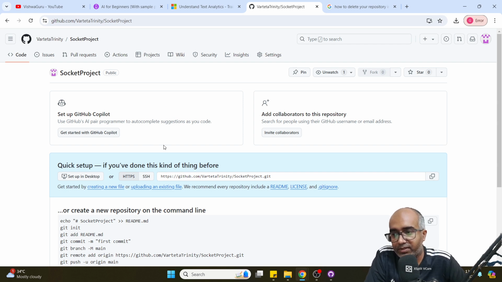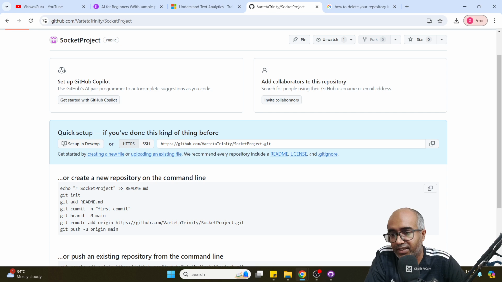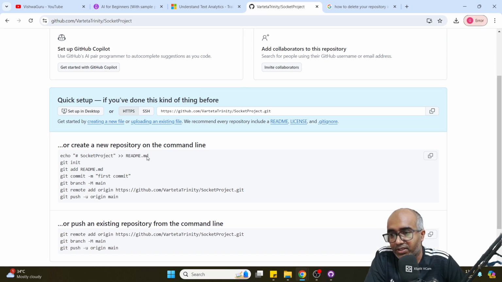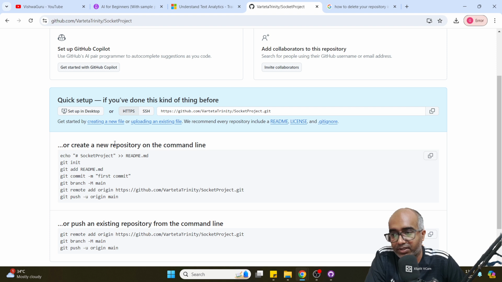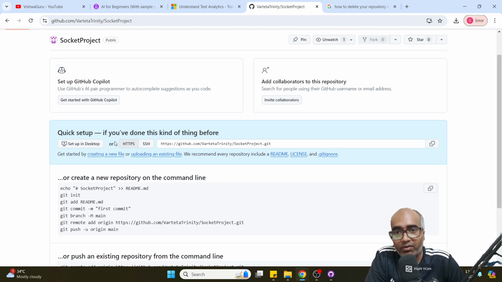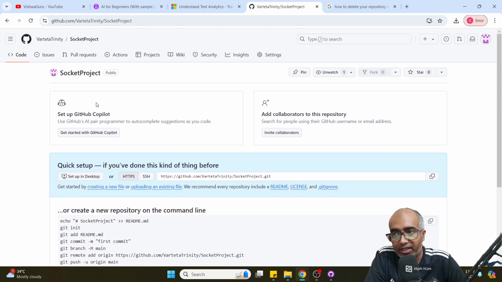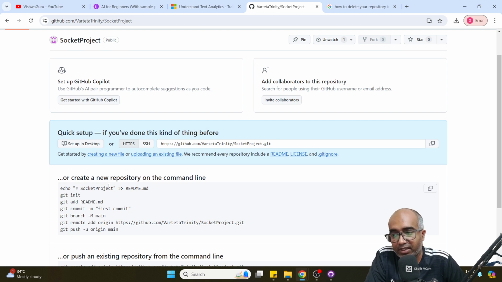Once you do this, you can see the instructions given in your account section, if you have logged in. After creating the repository, you can see some instructions on how you can create a new repository using the command line. But we have GitHub Desktop, so we will be using GitHub Desktop.